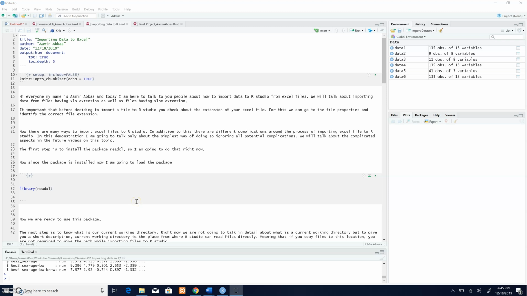Hi everyone, my name is Amir Abbas and today I am here to talk to you about how to import data to RStudio from Excel files. We will talk about importing data from files having XLS extension as well as files having XLSX extension.